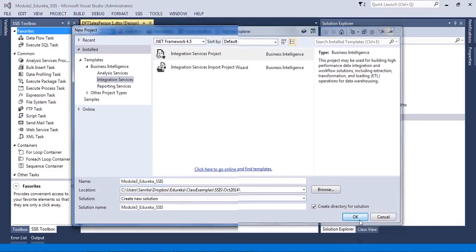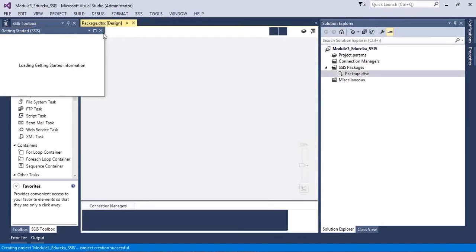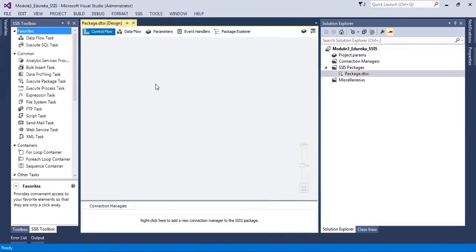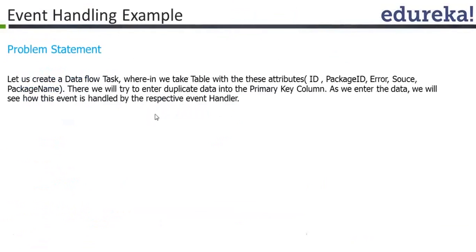Okay, I'll create something like this. So as soon as I create a new project, all my things will be gone here, right? Okay, so let us take one example.